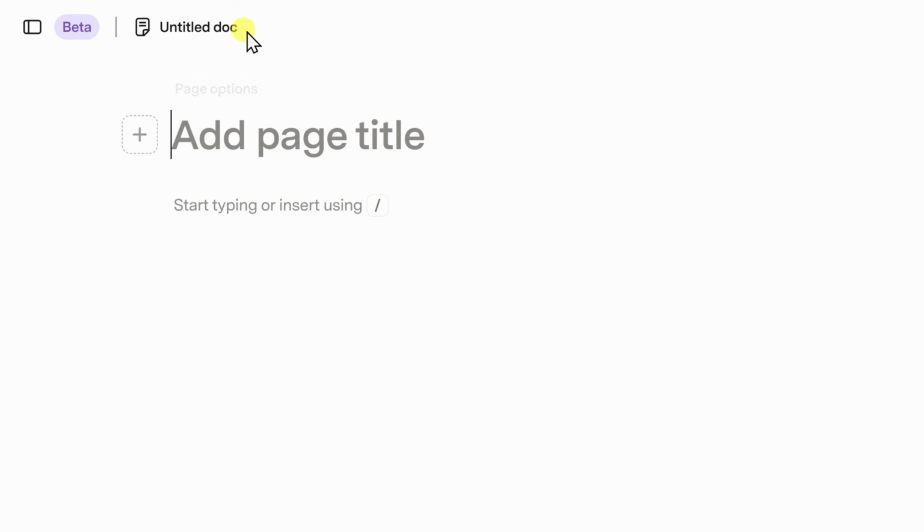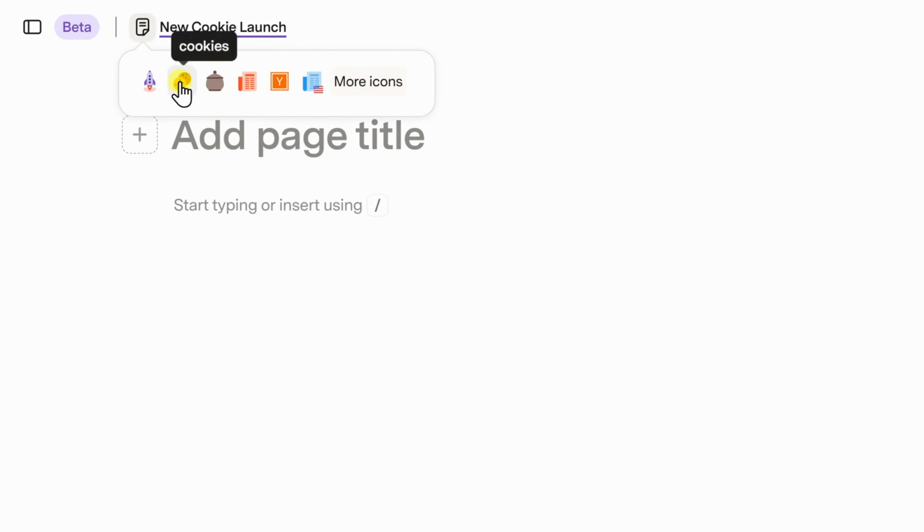In the top left, let's give it a name. I'll click on this and call it New Cookie Launch. And right here, I see an icon with some cookies. I like that, so I'll select that.